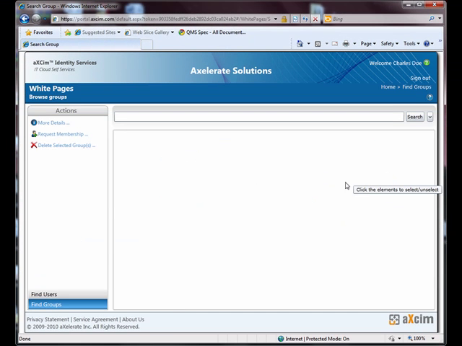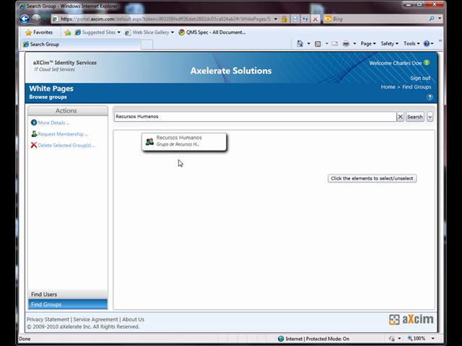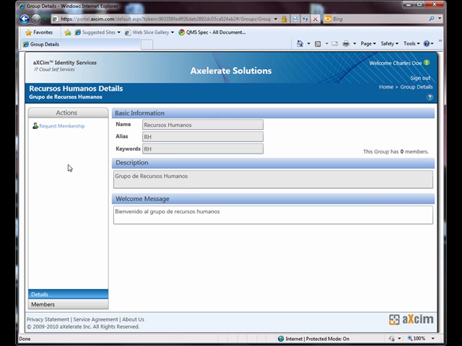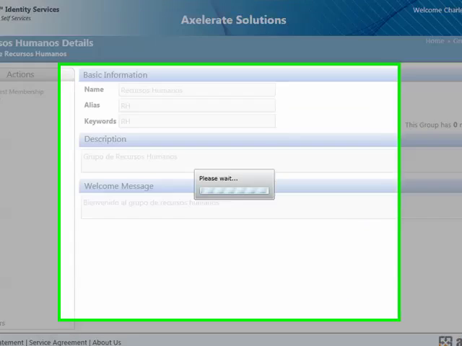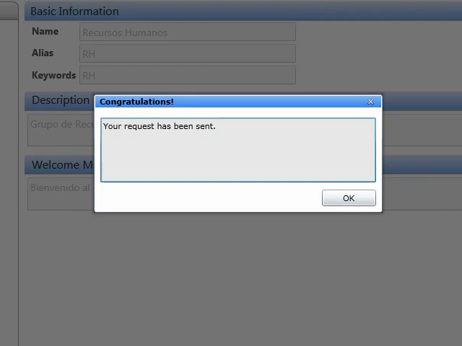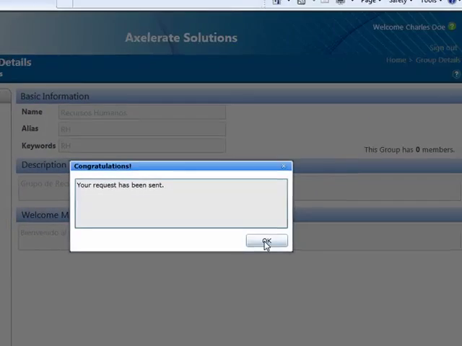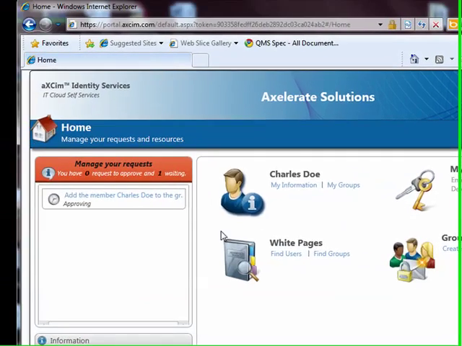Once we return to Axiom's interface, Charles proceeds to look for the Human Resources group previously created by Maria Trujillo. When Charles finds the group and verifies this is the group that he wants to become a member of, he proceeds to request his inclusion. Then Axiom will confirm his request has been submitted.